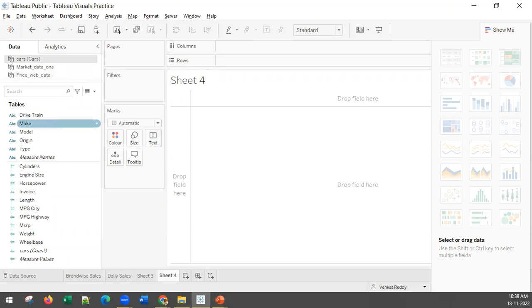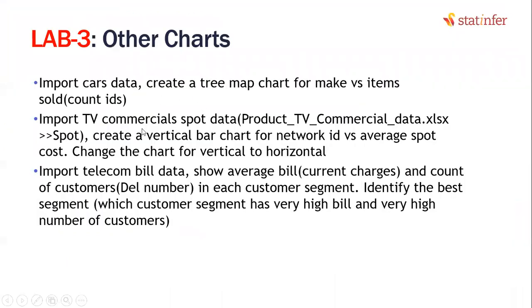Cars data is also given, and try to understand the question and try to write the answer. TV commercial data, telecom bill data. Try to work with different data sets. Try to work on different types of graphs. Then you will get a lot of practice on this. These are not very difficult. If you're finding them difficult, that means you need to practice them. Try to give multiple attempts so that you can master this. Okay. Make sure that you complete these exercises before you move on to the next subtopic.